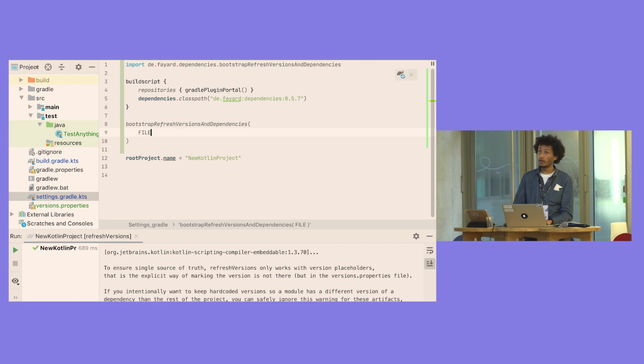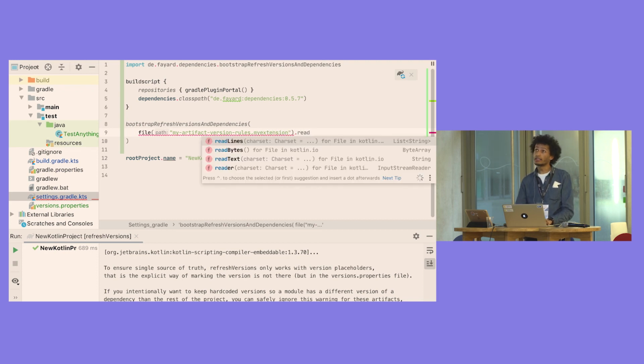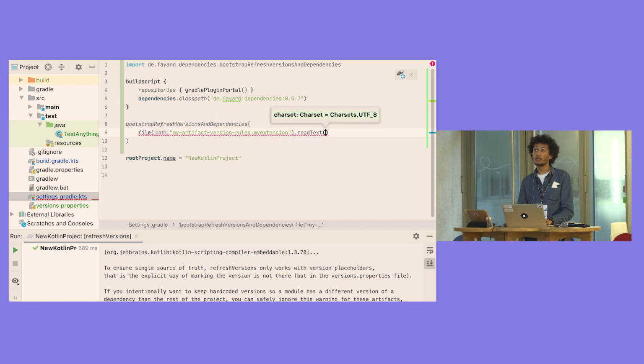get a file, and here you will say my artifact version rules.text, or you can even name it however you want, with a .my extension if you want, and then you need to read text, and that's where Kotlin comes in really handy. And of course, since we allow for multiple files, you need to put it in a list.